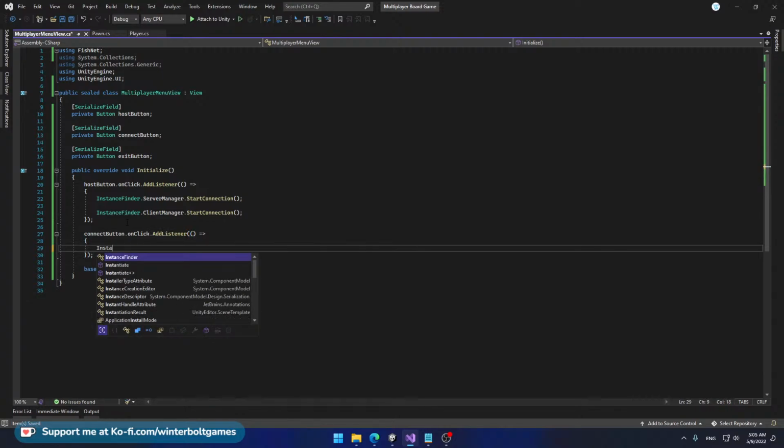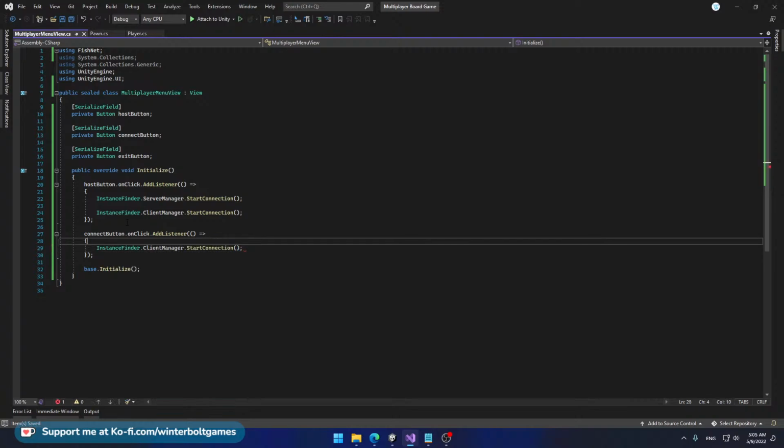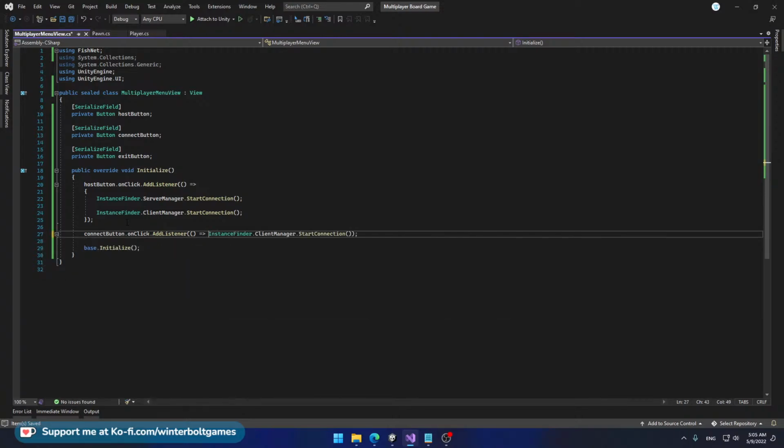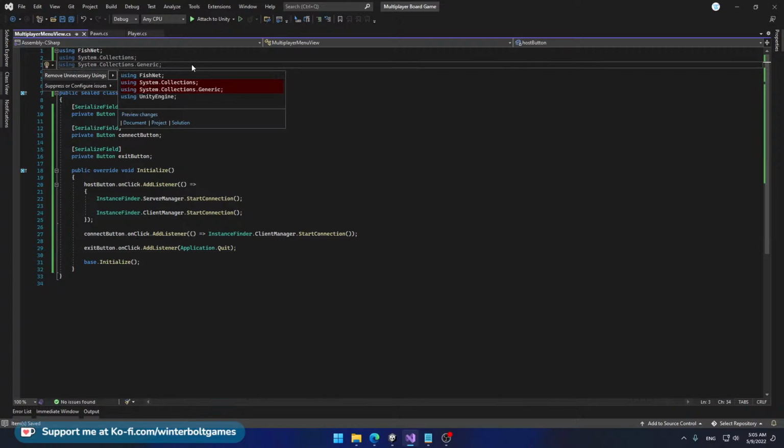Okay, now our connect button, we're going to say onClick.AddListener, and we're going to say InstanceFinder.ClientManager.StartConnection. Let's switch this to an expression body, and that's pretty much it. We just need to add the callback to the exit button. So I'm going to say exitButton.onClick.AddListener Application.Quit. So when we press the exit button, if we are in a player, it's going to quit the game.